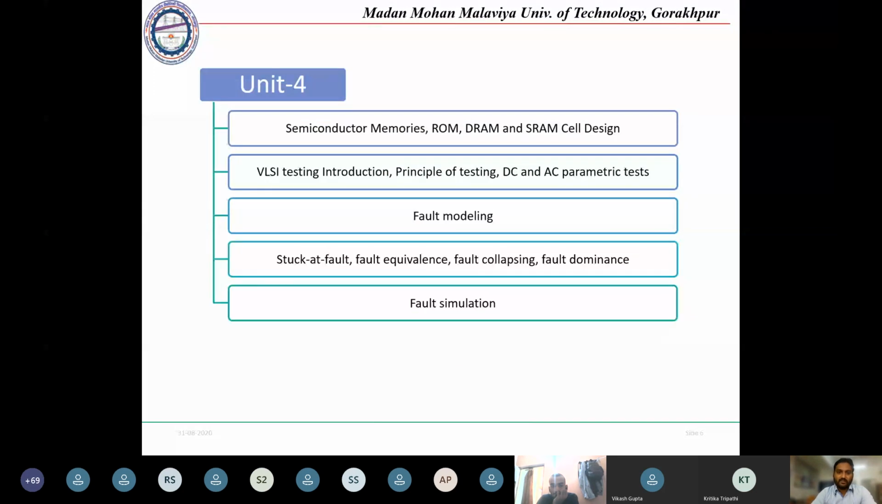Okay. The next one is unit 4. In unit 4, we will go for designing semiconductor memory. So how the memories are designed, we will be going for that. There are different memories we have already known, like ROM, RAM. ROM is read-only memory, RAM is random access memory. So based on different memory categories, we will be studying the design of these memories.